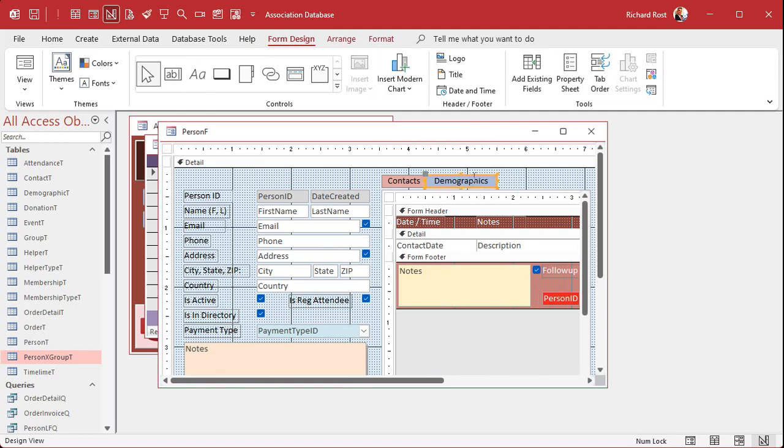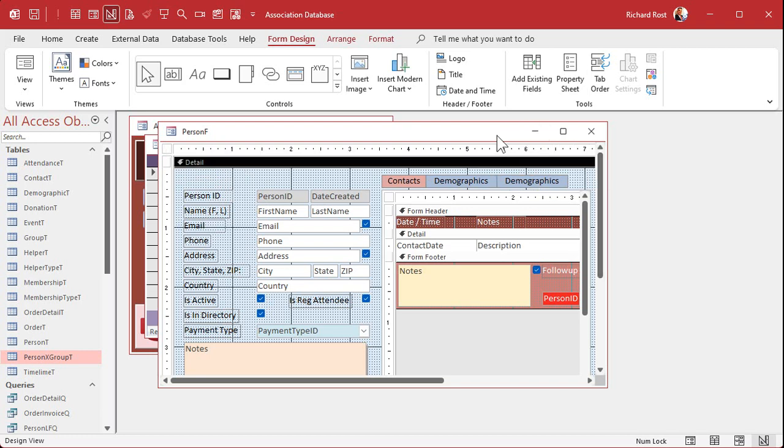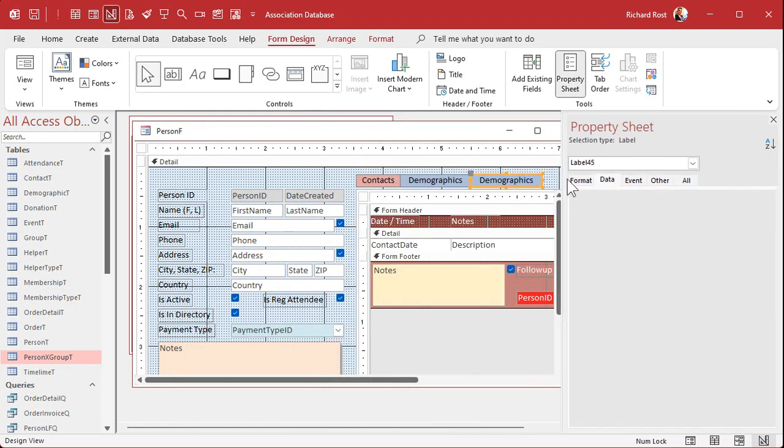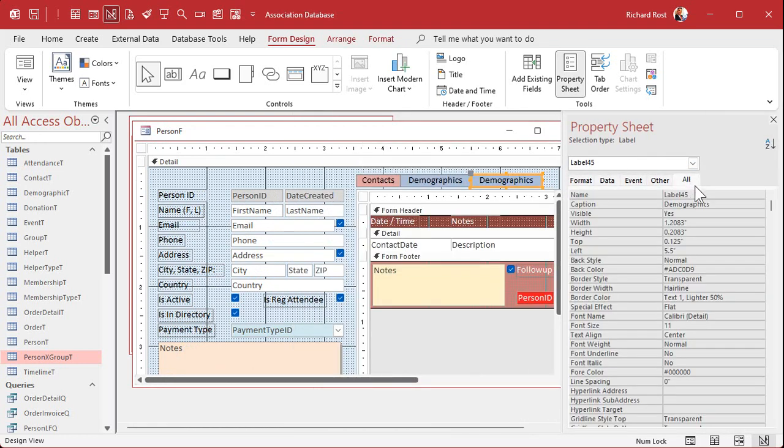Now, to do that, all we have to do is open this up, and we're going to make another one of these fancy labels. Remember this guy? Copy, paste, slide it over here. Let's open up the properties for it. All right, it's a label 45. We'll change that in a second. All right, we're going to go to all. The caption will be groups. This will be the group label. Let's make it nice and short. Doesn't need to be that big.